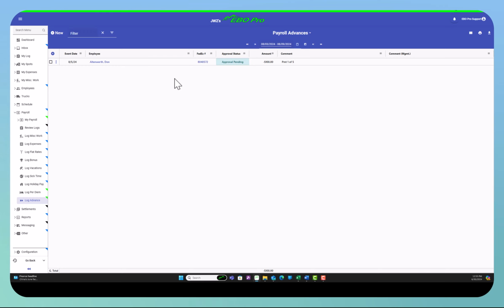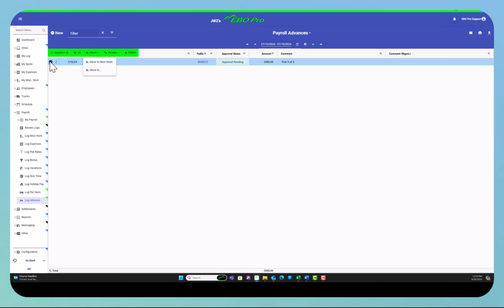Because we moved the first payment, he asked for another week before he started paying back. You could renumber them if you wanted to, but as long as you have all 5 of them in there, you can move them around. If he didn't work one week or something, you can move them easily by just checking the box and going to move to next week or move to a different date.